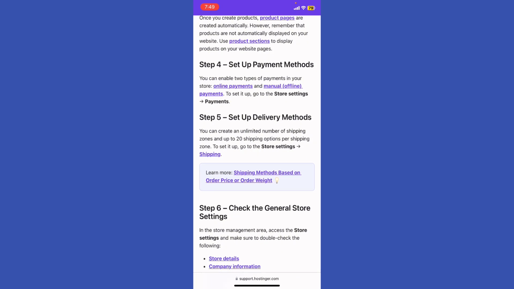Step 5, set up delivery methods. You can create an unlimited number of shipping zones and up to 20 shipping options per shipping zone. To set it up, go to the store and then click shipping right here.